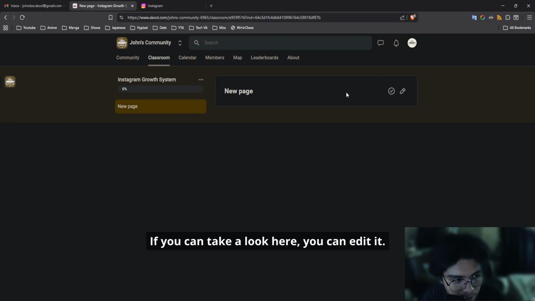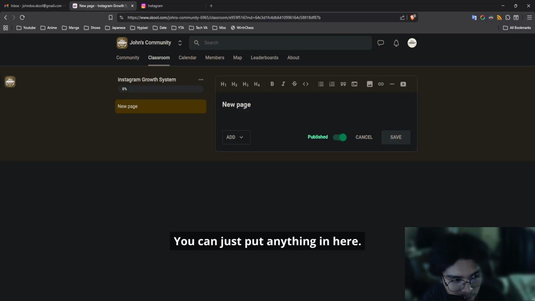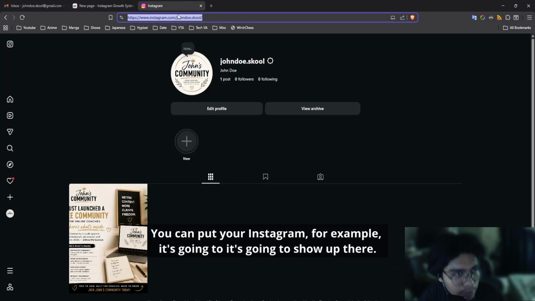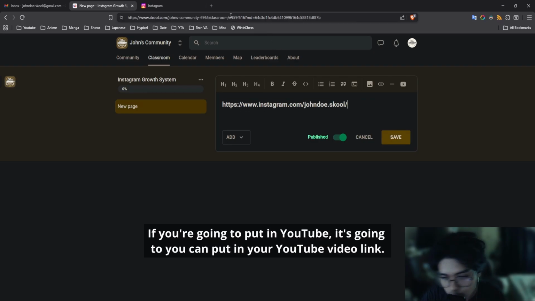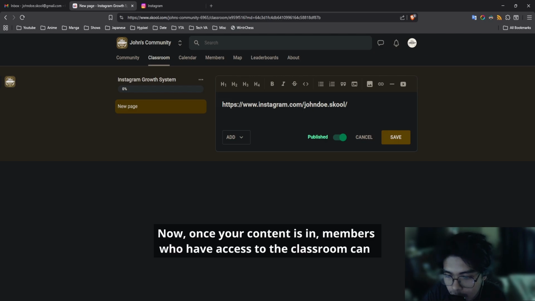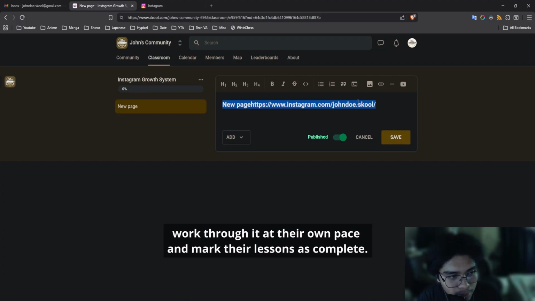If you could take a look here, you can edit it. You can just put anything in here. You can put your Instagram, for example. It's going to show up there. If you're going to put in YouTube, you can put in your YouTube video link. Anything goes there. Now, once your content is in, members who have access to the classroom can work through it at their own pace and mark their lessons as complete.